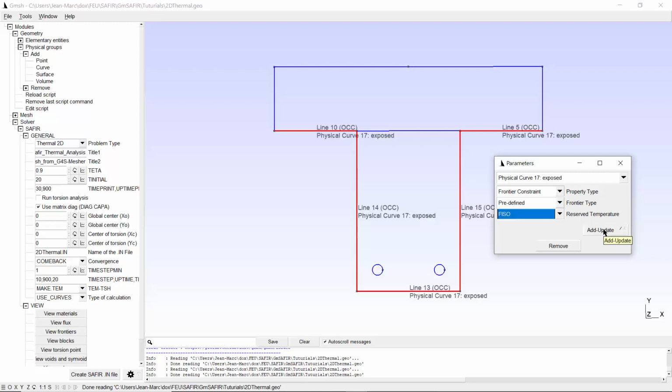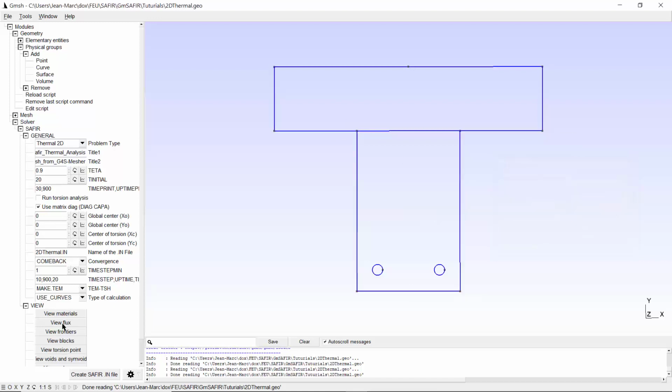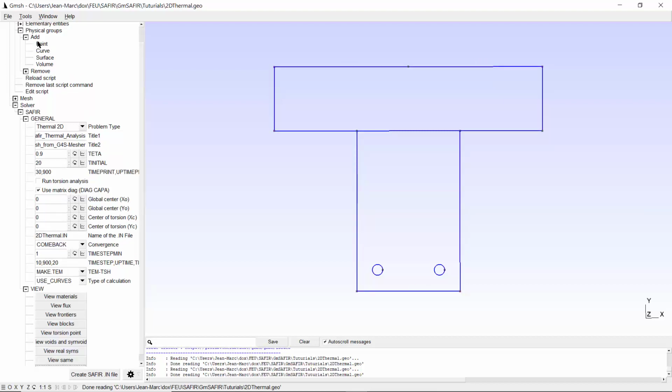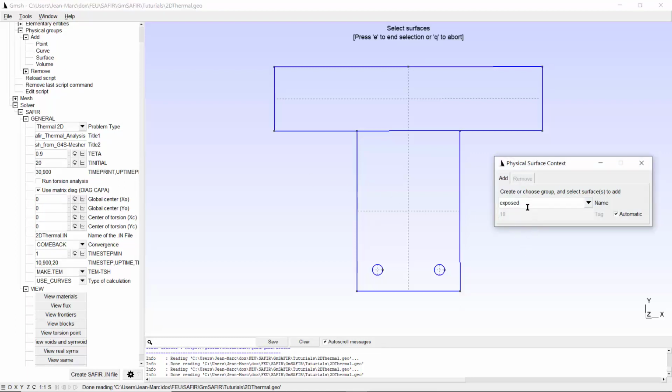So I can add this physical group, I can close the box, and now if I want to view the frontier, I see all my frontier as I want it. So clean. Next thing is to add some physical groups which are now surfaces. As a first name, I will create a group which I will call bar S. And the S is, in my terminology, surface.